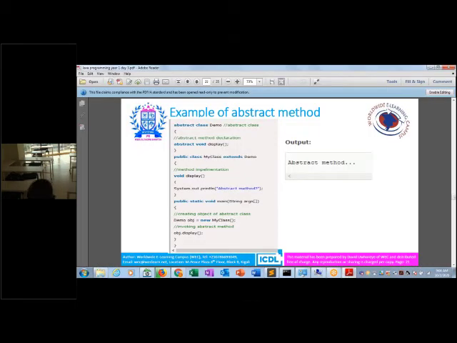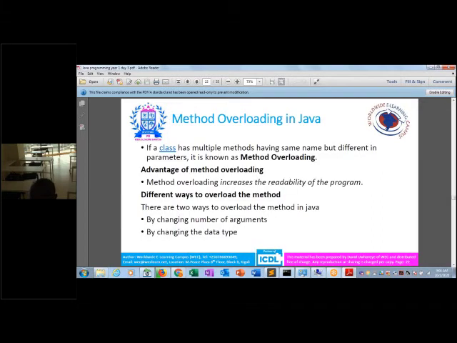Now, method overloading in Java. What is method overloading? In Java, overloading means what? Method overloading is a way of defining a method in different ways so that the method can be used to perform many different tasks. Normally, a method is used to perform one task. Now, if we need it to perform many different tasks, we need to overload it. That is what we call method overloading.